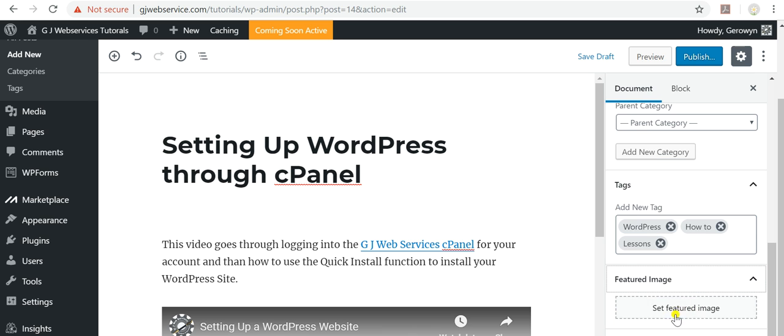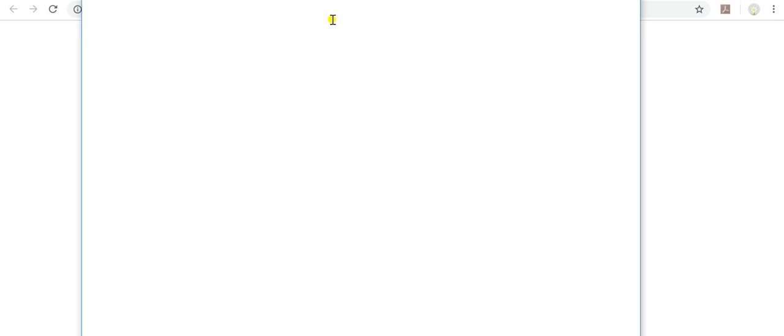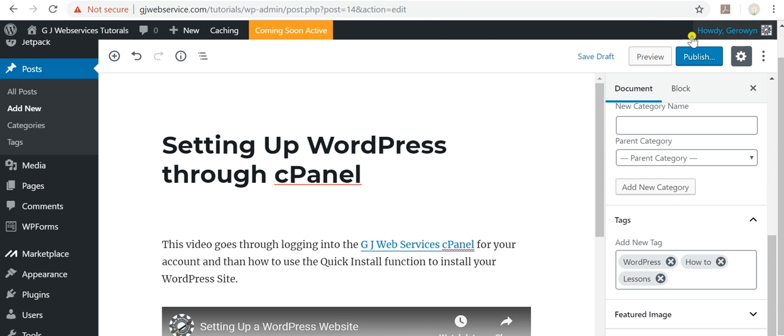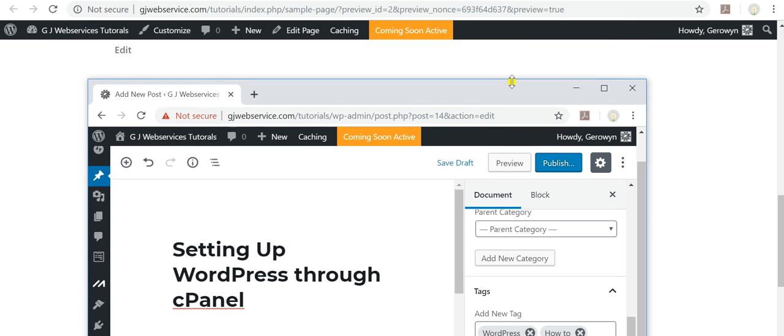You can add a featured image. I haven't actually got any featured images for this at the moment, so we'll look at that in a different video. So then we come down. I can't actually come down too much further, so I'll actually move this. Oh, it's doing it to me again. So I'll resize that and see if I can make it so that you can see the bottom of this.